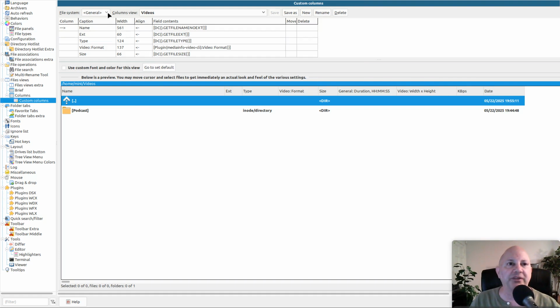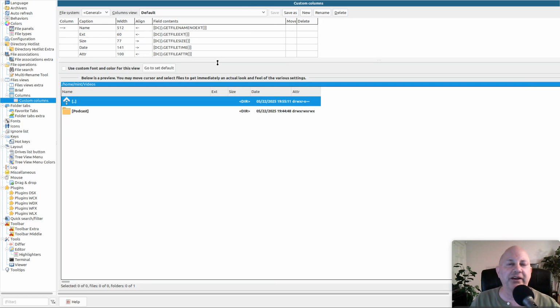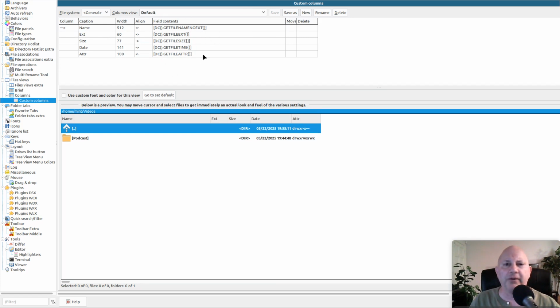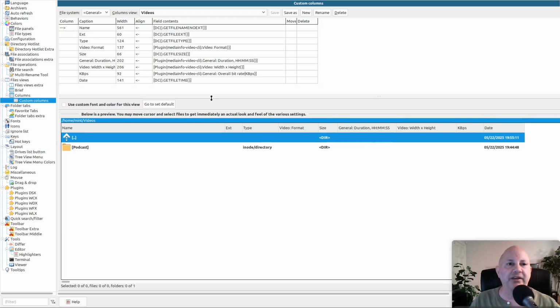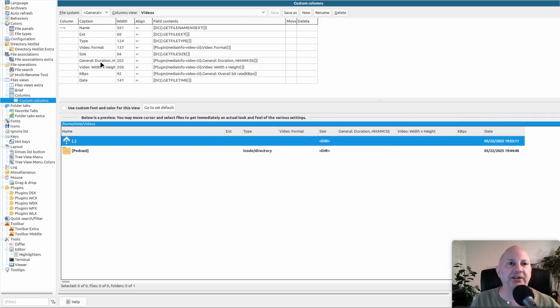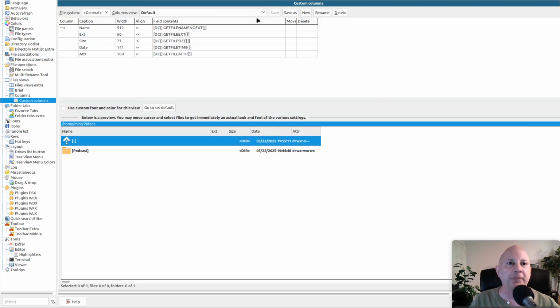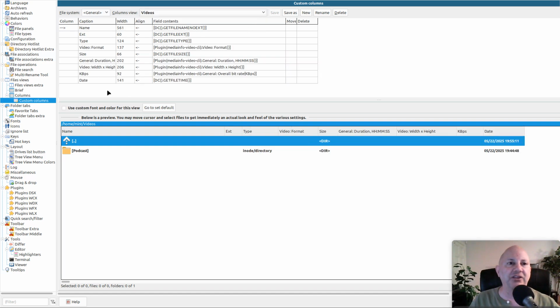And once that was enabled, then you can go up to here, columns, custom columns, and that's where it gets interesting, because here's columns view, here's the default, right? That's what it looks like, the normal default or standard view of columns in Double Commander. But then you can customize a separate view and save it, so that it will stay any time you're using Double Commander. You can switch between these, default or videos.